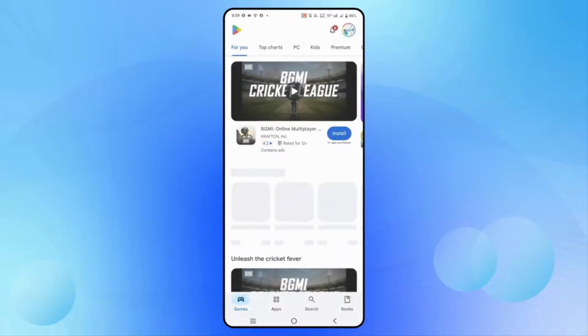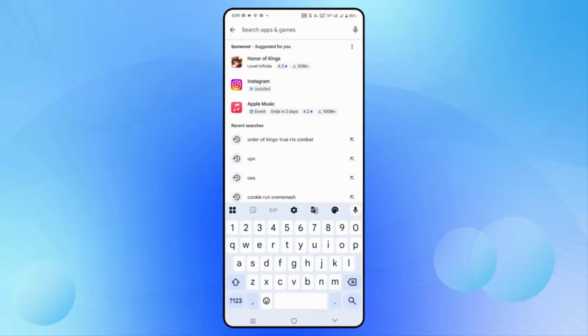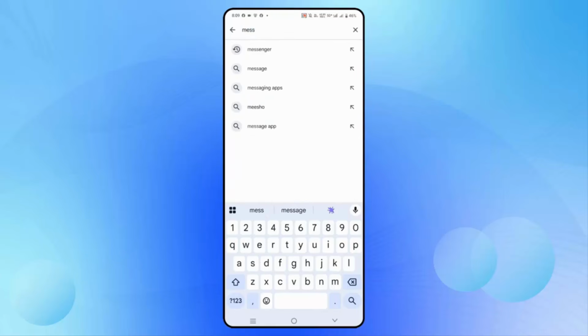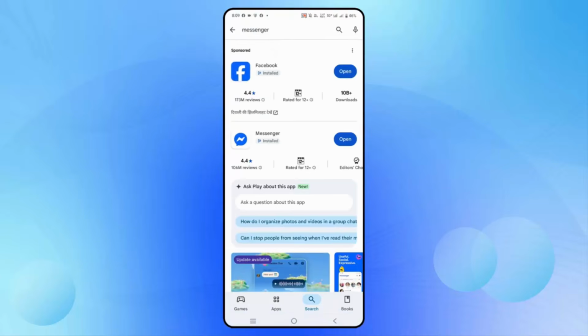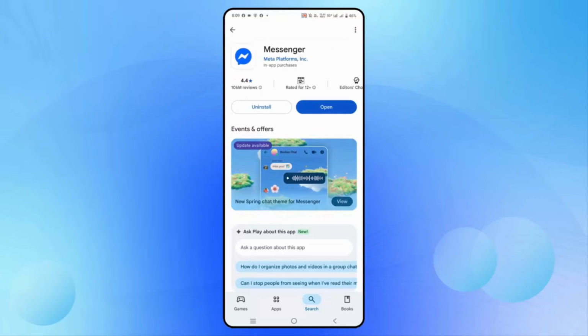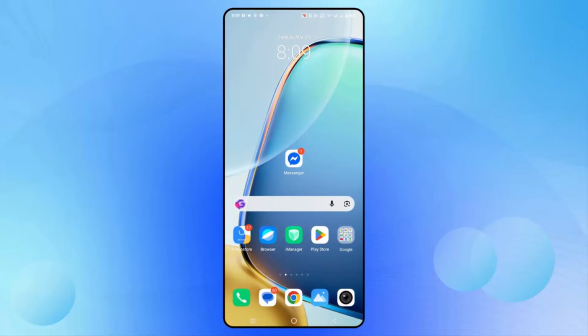For that, go to Google Play Store. In the search option, search for Messenger app, and here you have to check if there is any update available. If yes, update your Messenger app to the latest version, and after that, check if the profile picture is showing or not. If not, you should also check if your phone OS needs any kind of update.